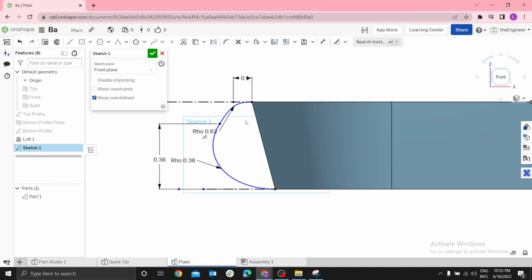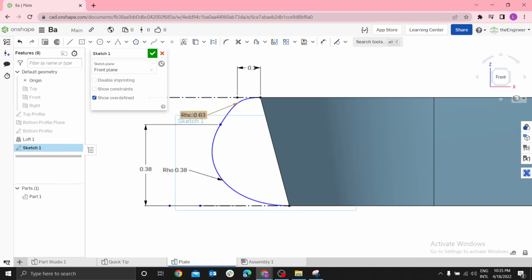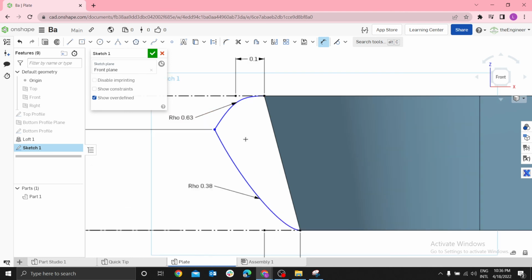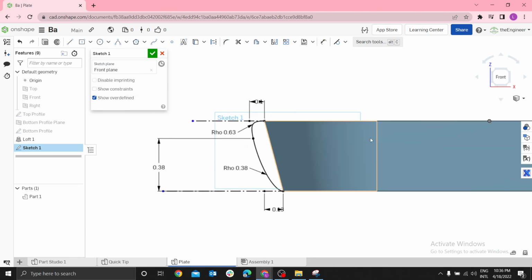Okay, let's first delete this tangent here. Delete it first. The first dimension from this point to this point, 0.125. Okay, lastly, I need now to define tangency of these two like that. Now it is fully defined.